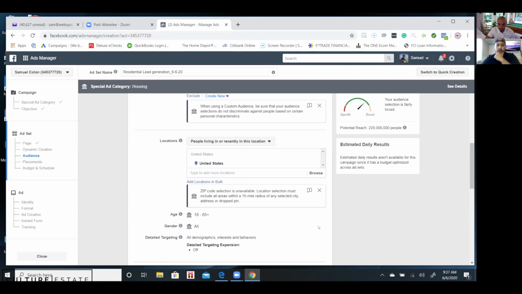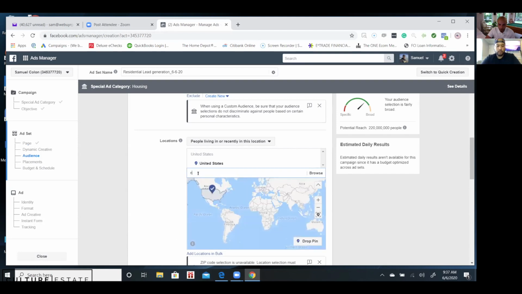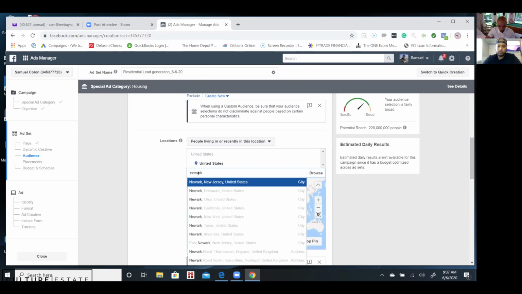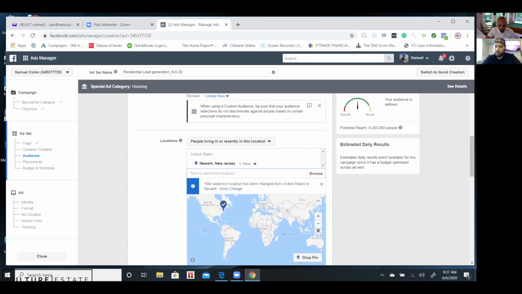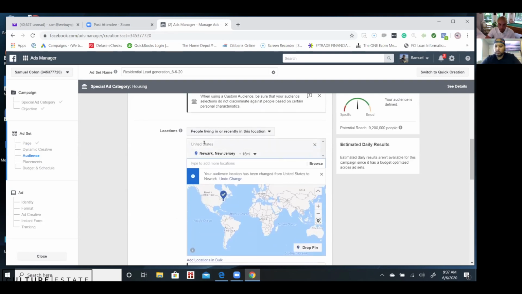Okay. For the first ad, let's do it by county. Yeah. So let's do Essex County, Union County, Middlesex County. All right, so pick Newark because that's like the center of Union and Essex County. Okay. So type in Newark, New Jersey. There you go. And erase the one that says United States. Click, yeah, erase that one because it's going to run in the entire United States for you as well.